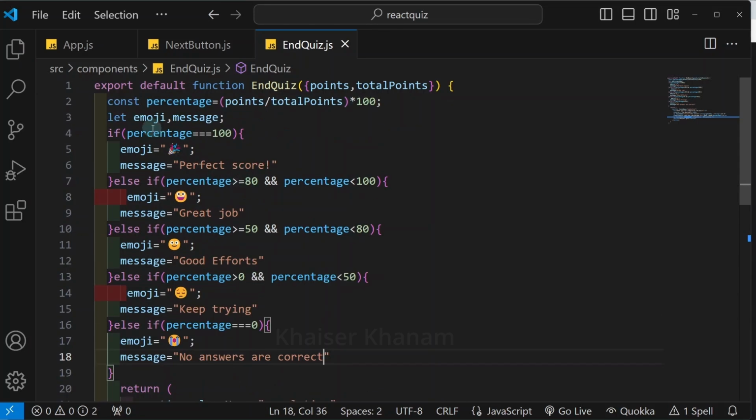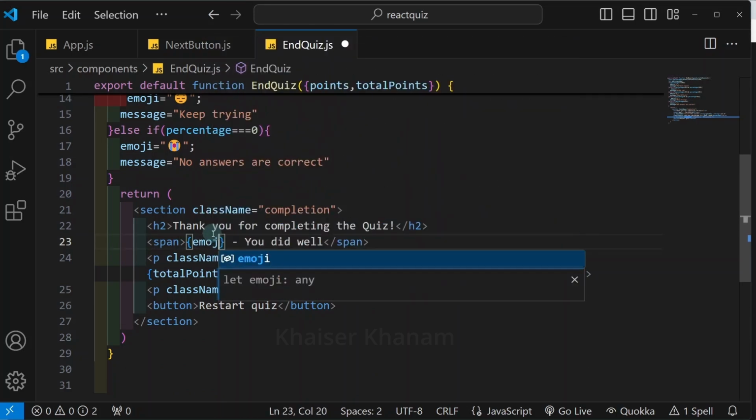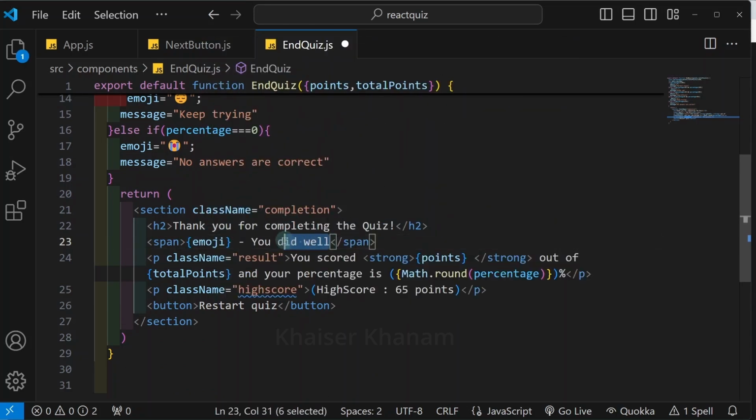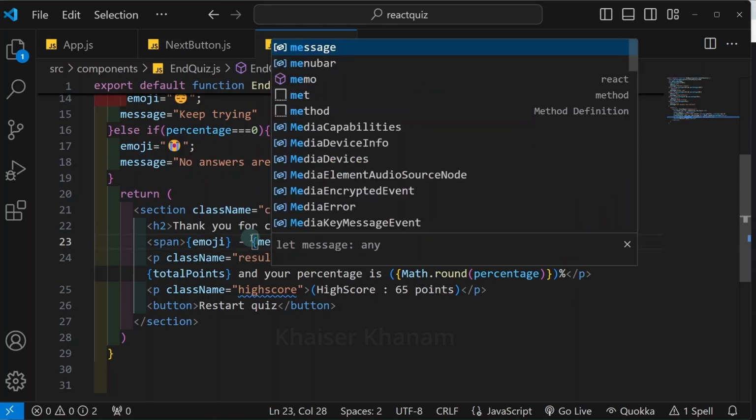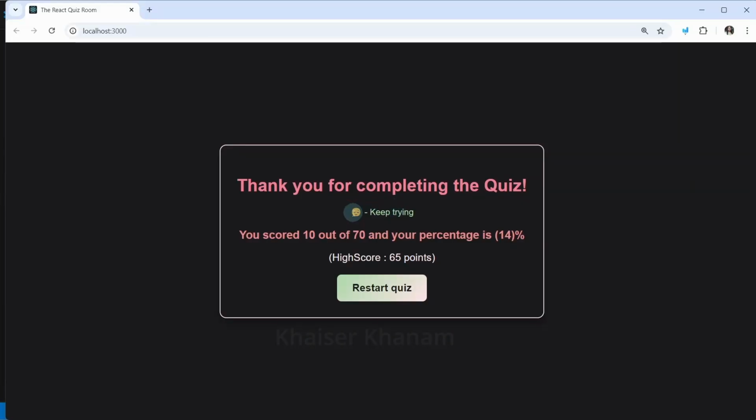So simple. I have used JavaScript if else statement, and based on this percentage value, I am giving different emoji and different message. Now here, in place of this, I will be giving this emoji variable, and in place of this message, I'm just going to pass my message variable. Save it. Come here. Now you can see I got keep trying.